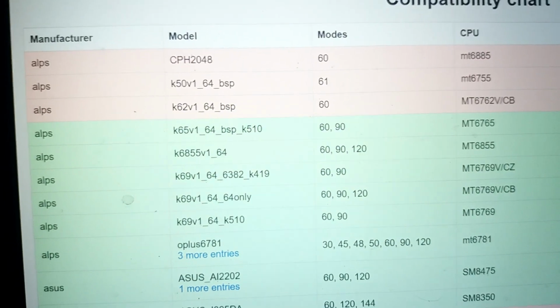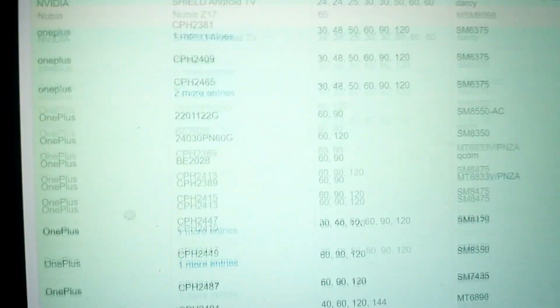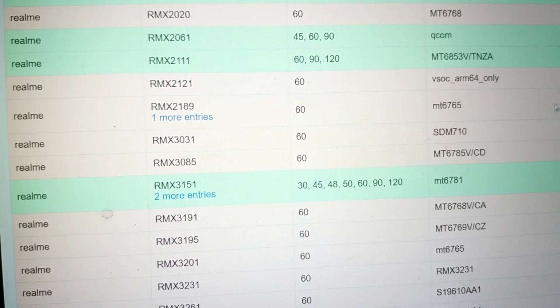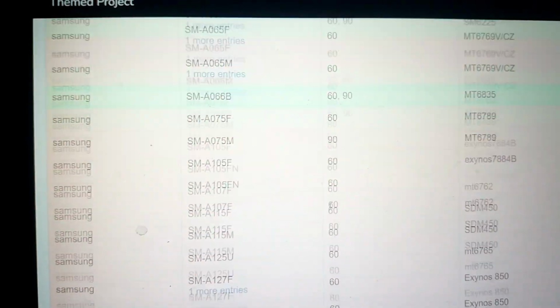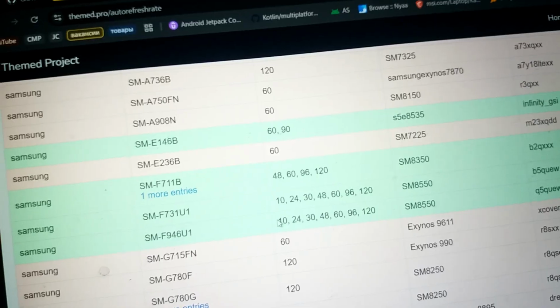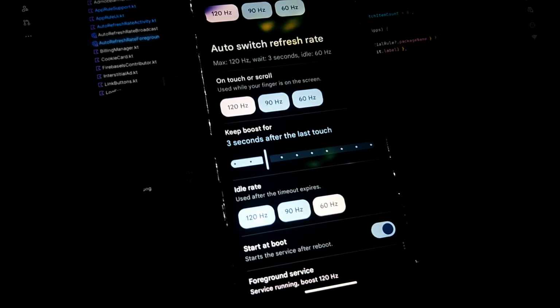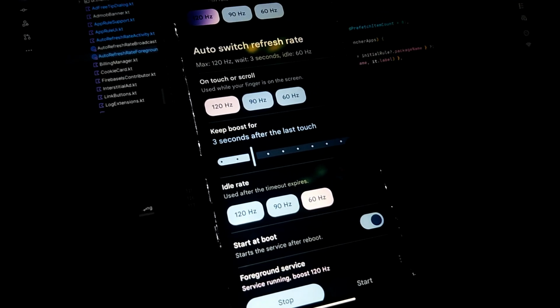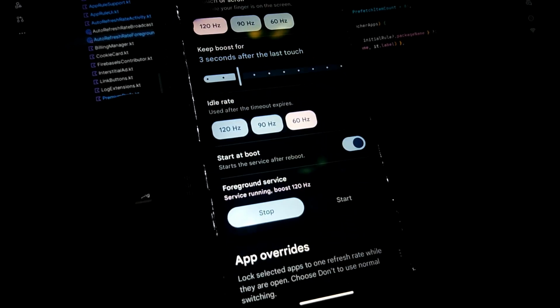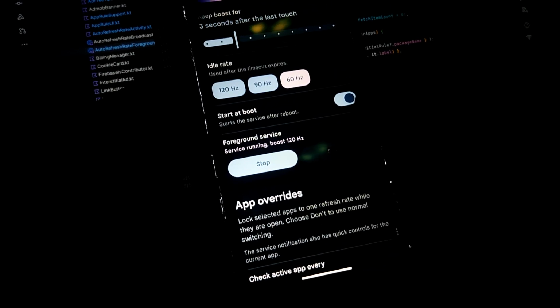I do have a compatibility table on my website where you can check if your device supports it or not. And some of the devices go as low as 30 or even 10 in the case of Samsung, as you can see here. Next are the controls I've already shown you. You select the maximum mode you want when you scroll, you select the timeout, and you select the minimum mode. You can enable start at boot, and that's pretty much it for basic functionality.